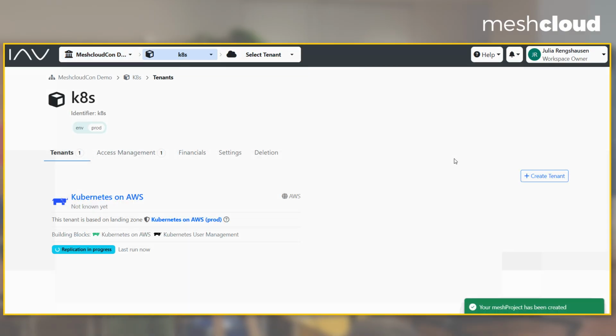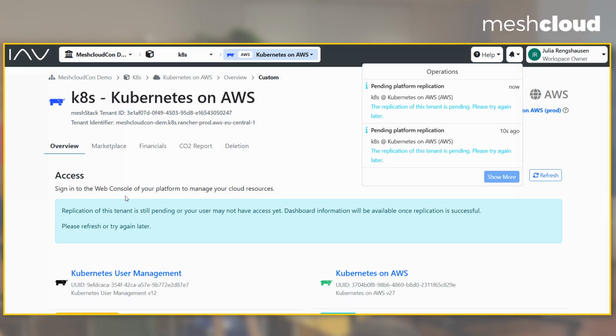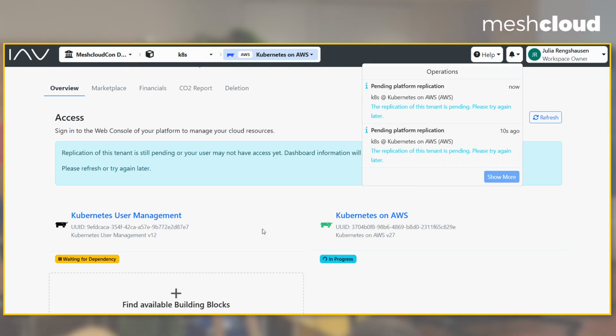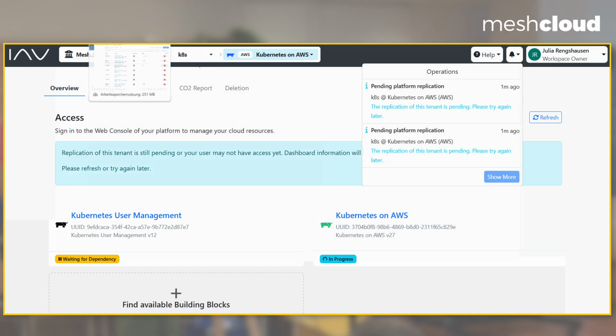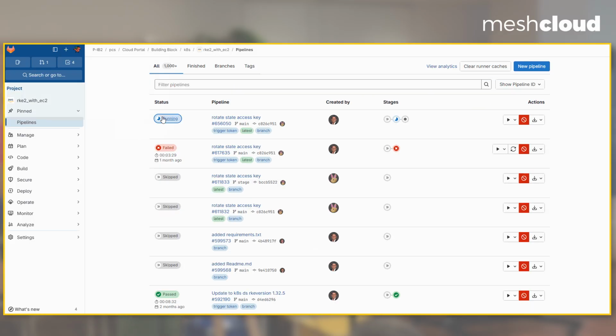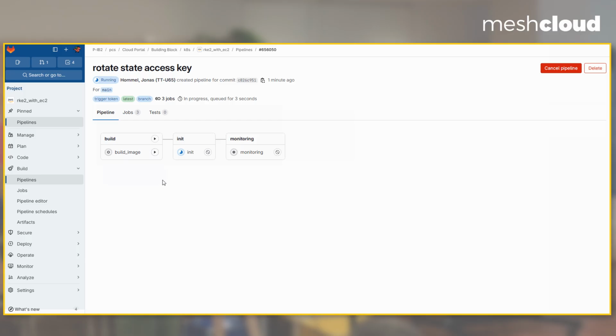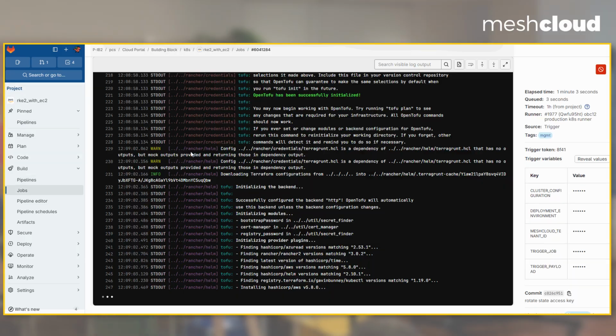Next. And then once you create the project, you can see that the tenant is created. And you can also already see that the two building blocks are inside. Now, if we click on the detailed view, you can see it even better. The cluster building block is still running, and the user management building block is waiting because of the dependency. And here you can see the pipeline view. The pipeline has been triggered, and if you look at the logs, you can see that some OpenTofu stuff is running.